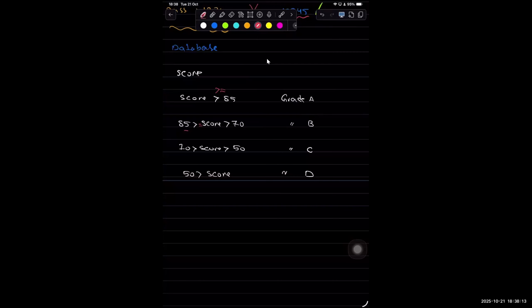If you don't want to include 85 in grade A, you want to bring it down to grade B, so you just leave this as it is, and you put the equal sign here. It means that if a score is 85, it belongs to grade B. The same for 70. Do you want to keep 70 in grade B, or do you want to send it down to grade C? If you want to put it in grade B, you need to put the equal sign here. It means that 70, including 70, is in grade B.